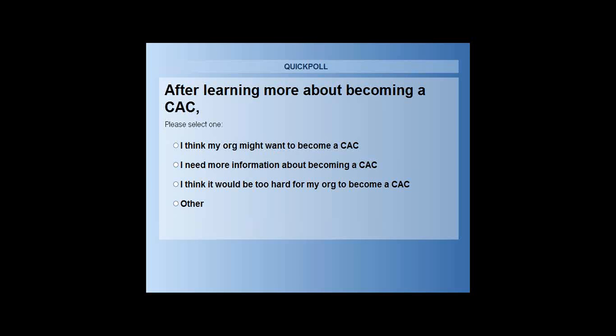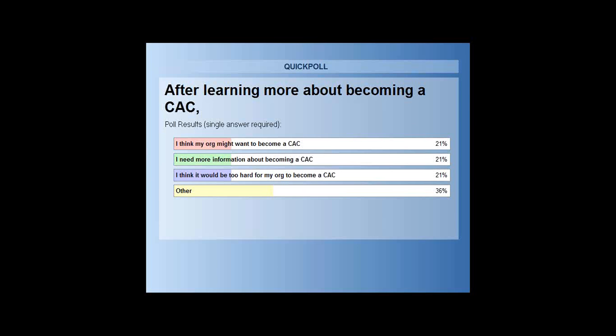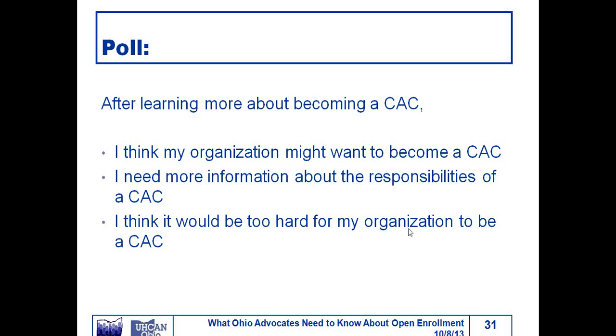It looks like I will close this poll and share the results with everyone. Looks like a pretty even split between all the categories. Thanks for sharing that. We'll get in touch with you if you said that you need more information or if you'd like to become one. We'd like to help you and assist you in any way that we can.